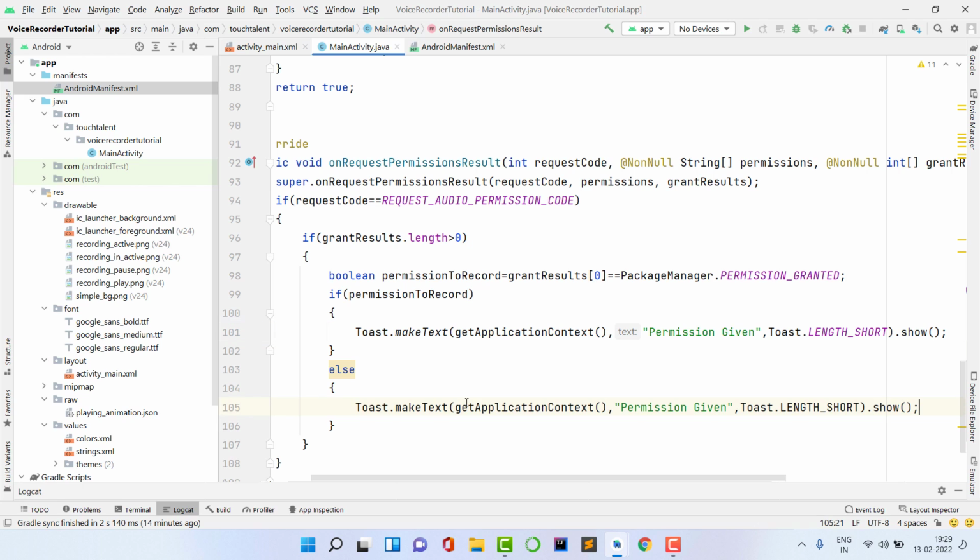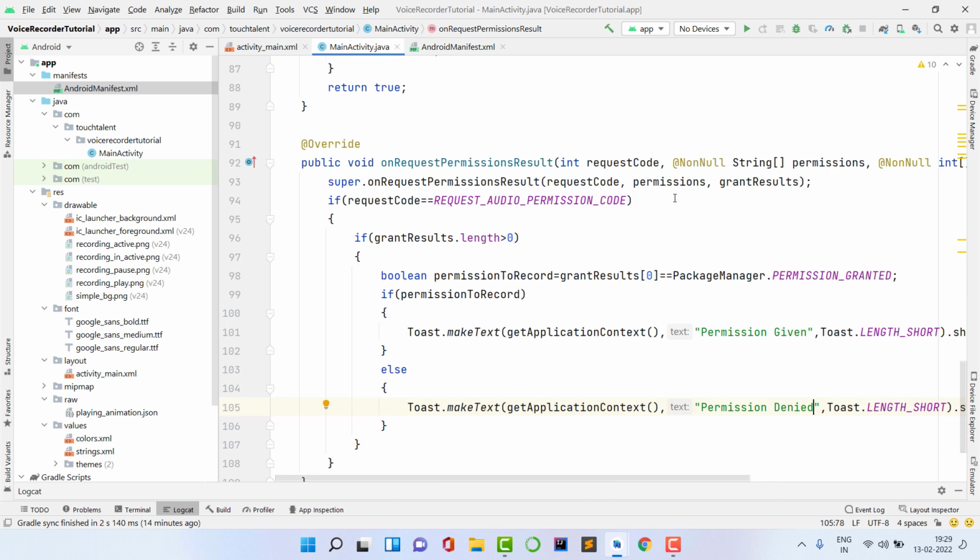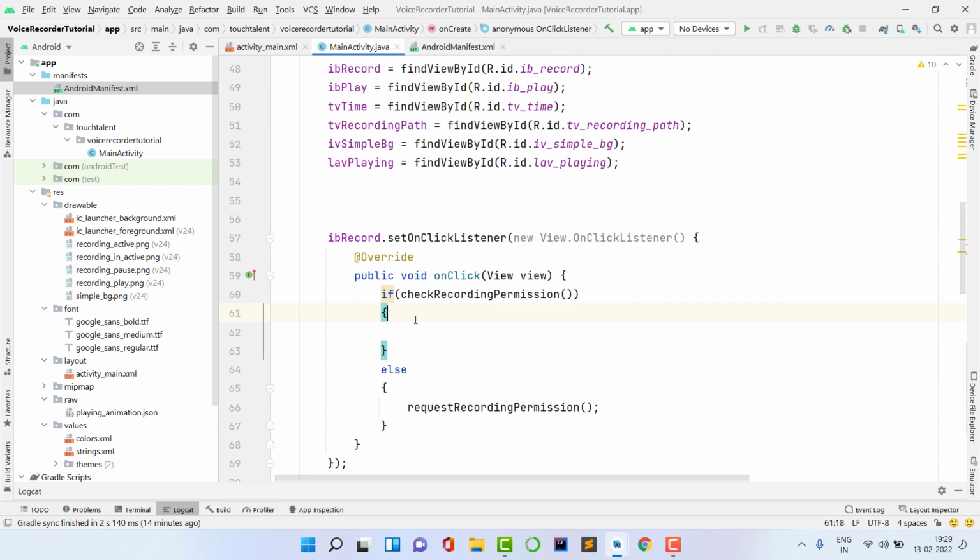So copy this and paste it here. Permission denied. So the permission work is finished. Now after getting the permission, we have to perform our recording part. First of all we will record, and then we will save the recording. Now it is better in Java if we perform some heavy task on a background thread.